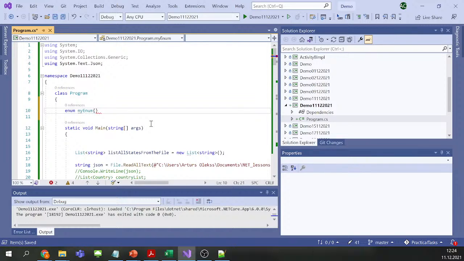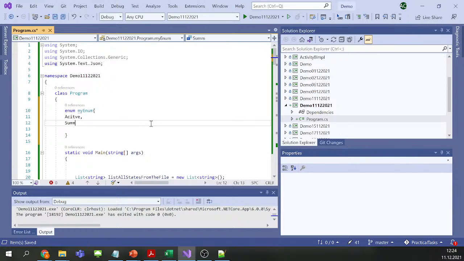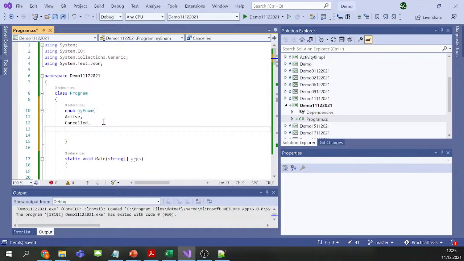Of course. Then here I can add some statuses. Thank you very much. Statuses: active, cancelled, and so on. Or maybe done. Okay.